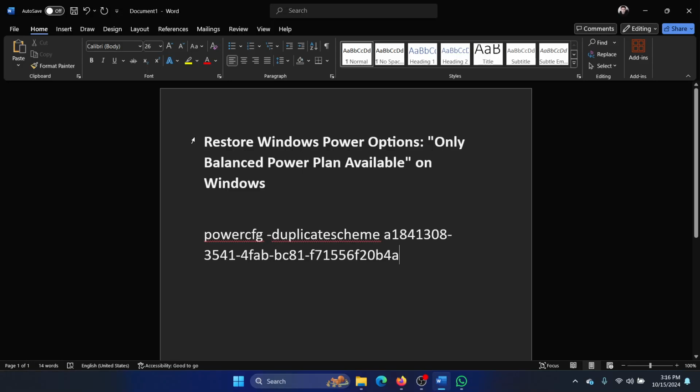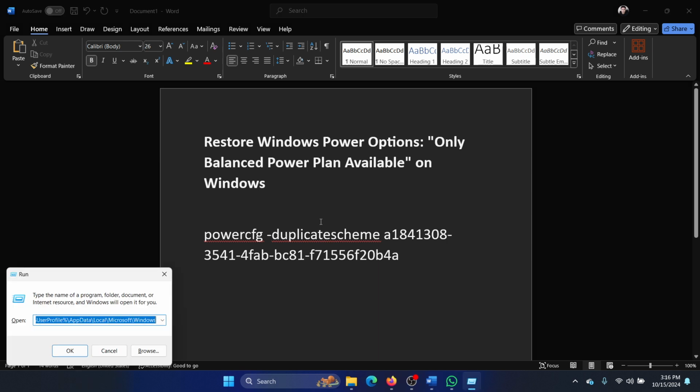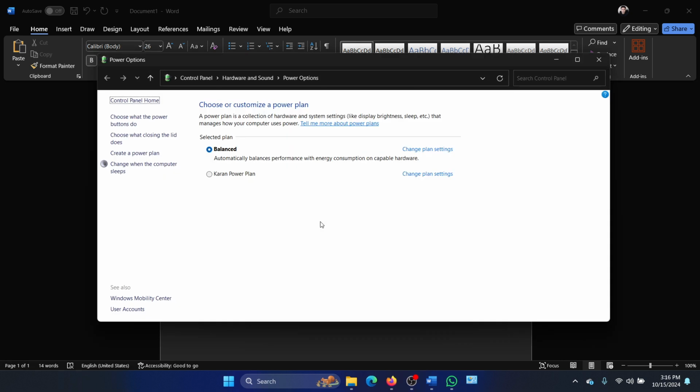Hey friends, if you encounter the issue where only the balanced power plan is available on Windows, then please watch this video. So press Windows key and the R key together to open the run window. Type the command powercfg.cpl and hit enter.